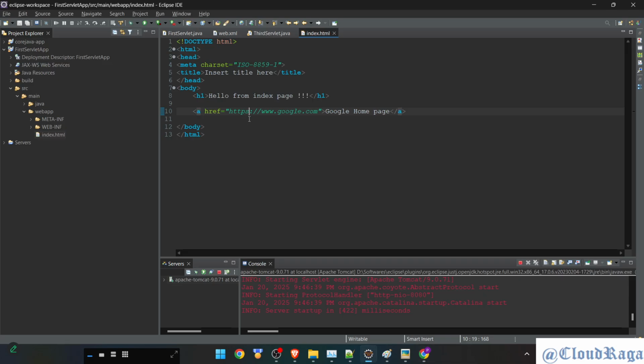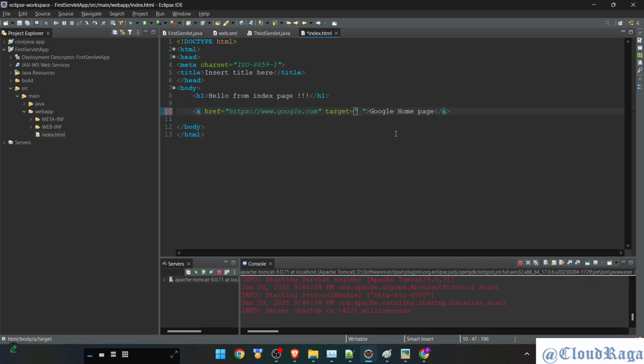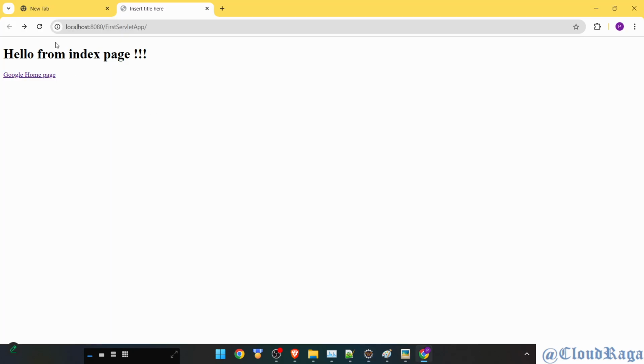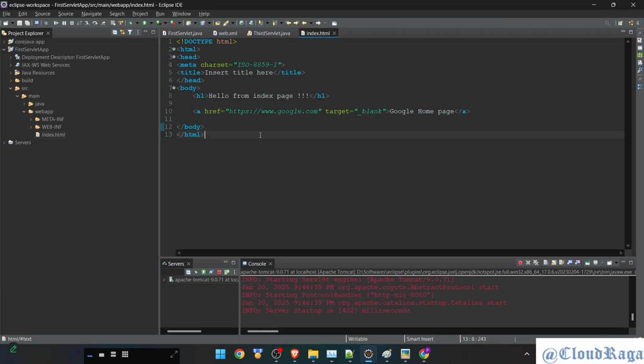If you want to open a new page, there's one attribute, target, and here underscore blank. Before blank there's an underscore. Because of the theme, it's not showing this, but now you can see underscore blank. Now this is done. Going back, refresh. Now if I click, see, it doesn't load that page here. It creates a new tab. Great, it's working. So that means we are able to load multiple pages through this anchor tag.